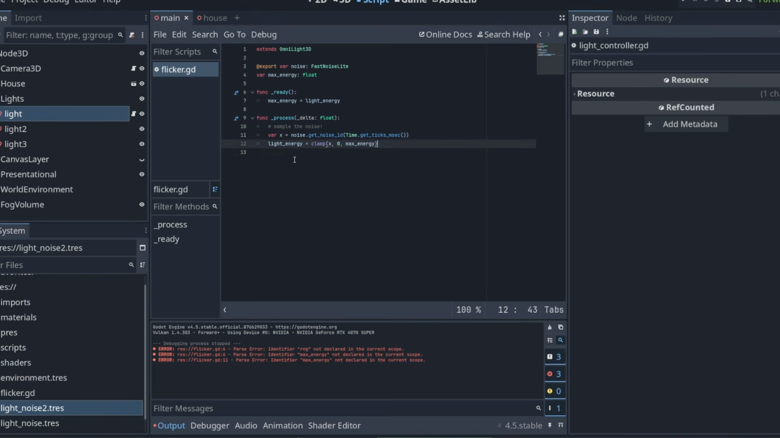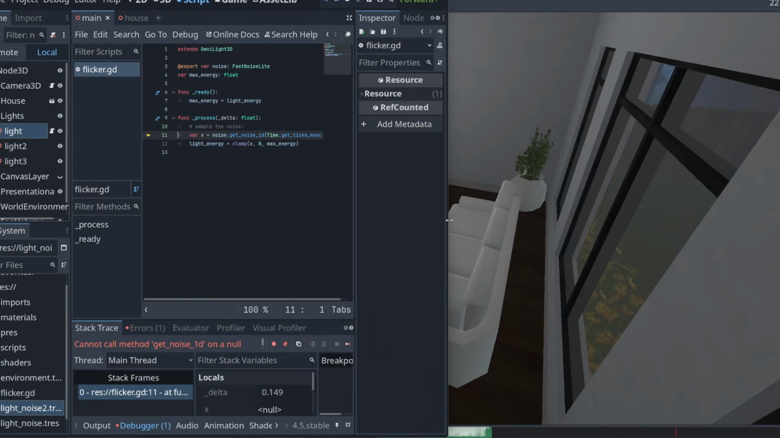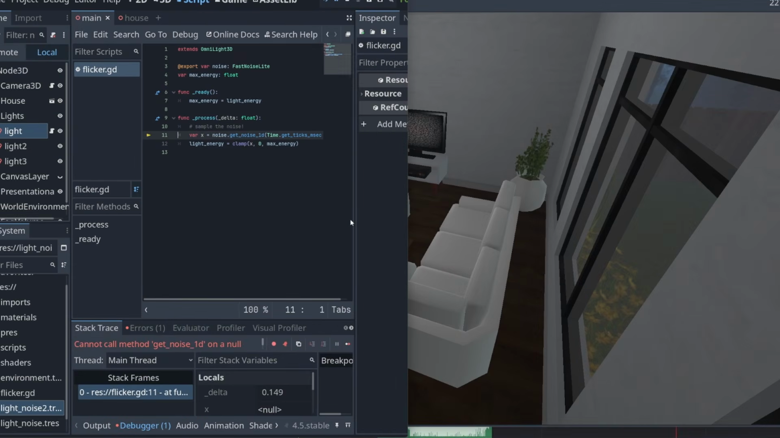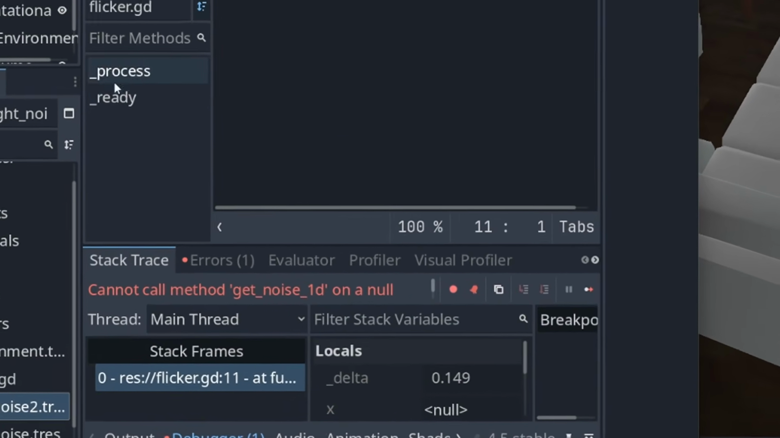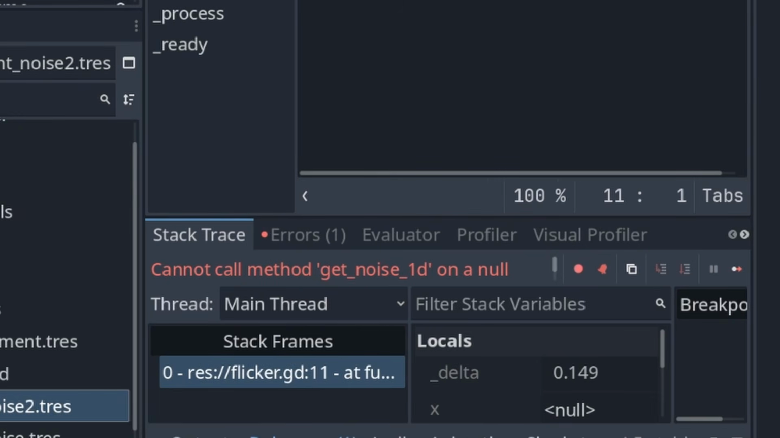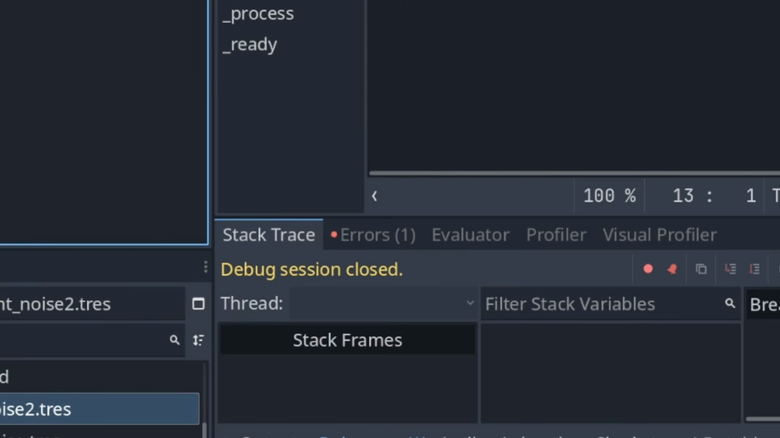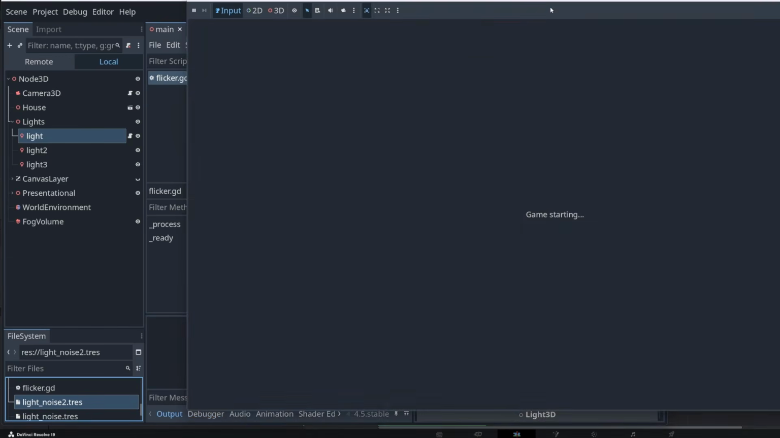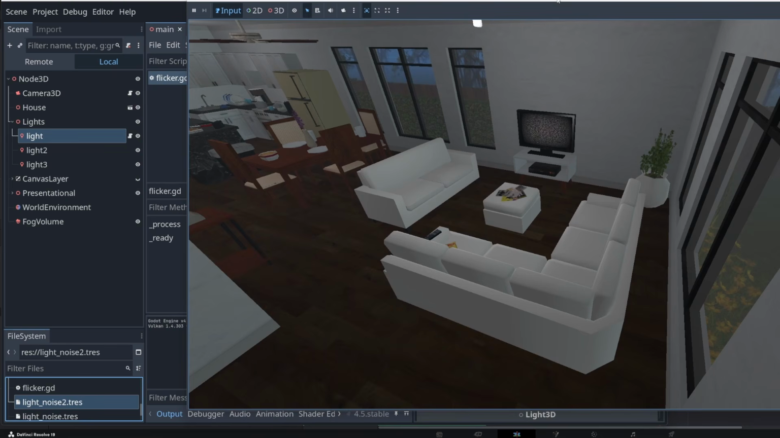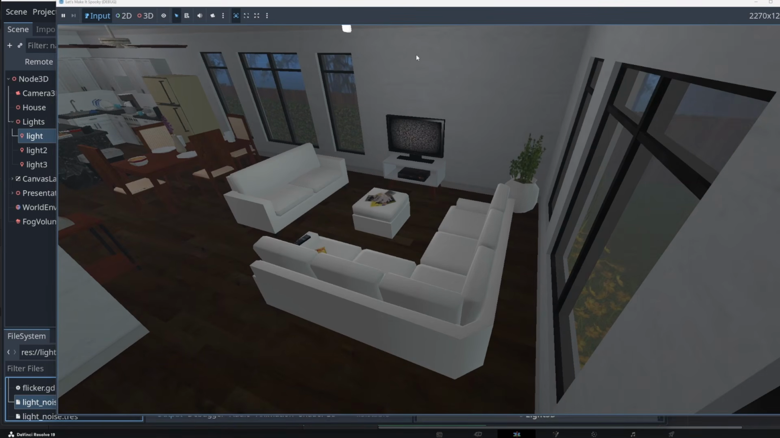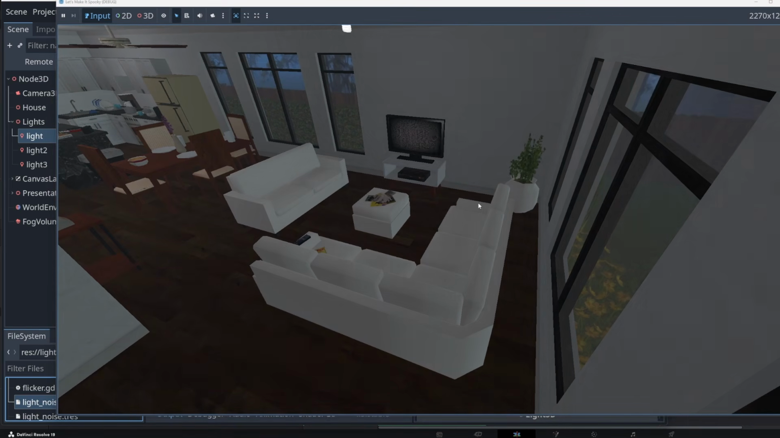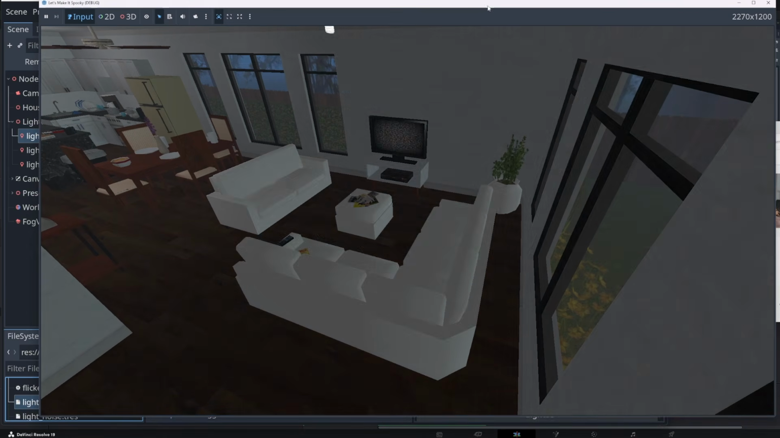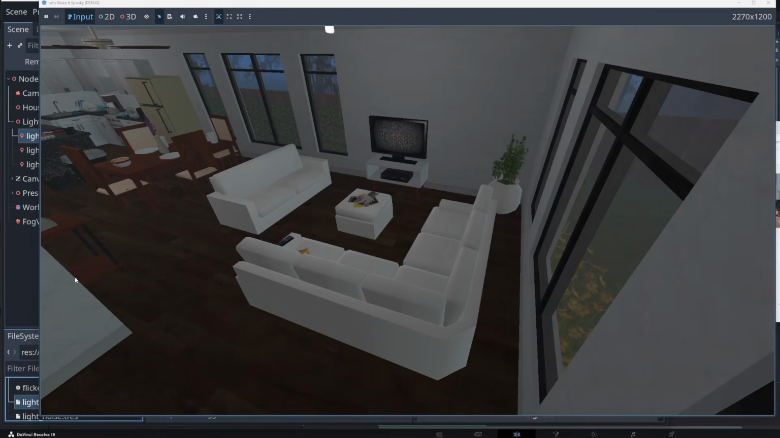Perfect. Okay, so now if we play this, it isn't working because I haven't actually applied the noise textures to my scripts, so let's get that working. Okay, so if I drop the light_noise_2 texture onto my scripts here, and I play, you start seeing a bit of a flicker here, but we definitely want to mess around with the noise texture a bit to get a better flicker. And this is just on one light, you'll notice.